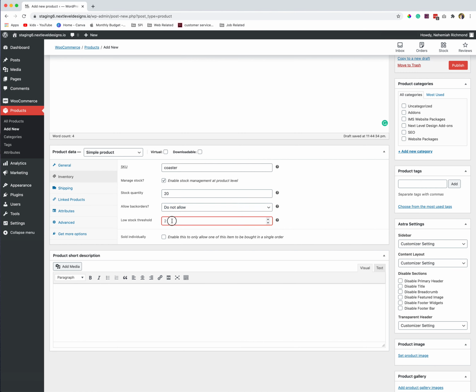And then here is going to be a low stock threshold. What that's going to do is if you get down to 2, it's going to say low stock, or 2 items or 2 coasters remaining in stock. So that's nice to kind of give your customer a little incentive to buy, because they don't want to miss out by you going out of stock. And then Sold Individually, what this is for is if you want them to only buy 1 coaster per order, you would go ahead and select this.